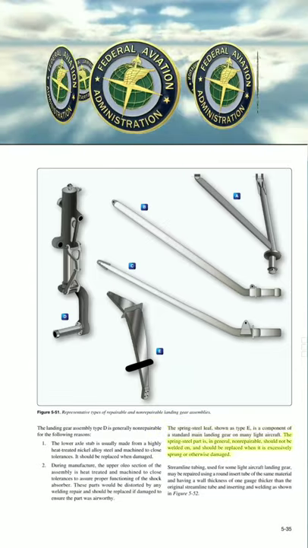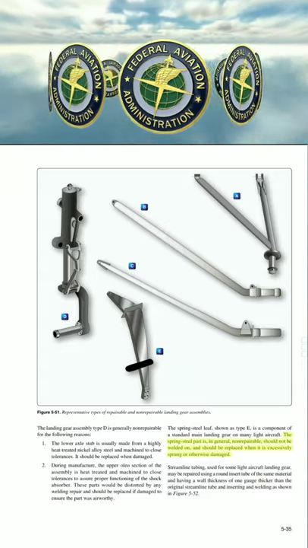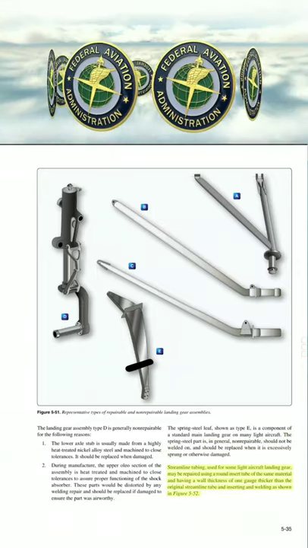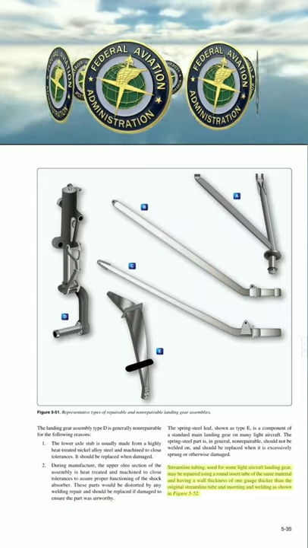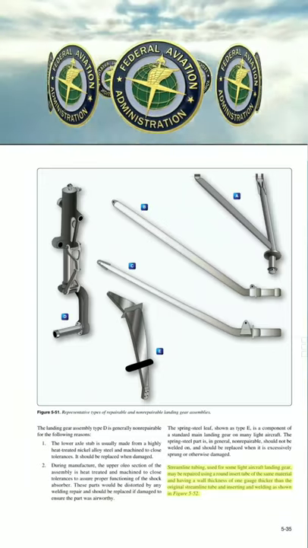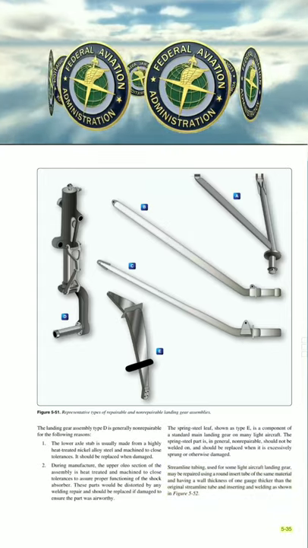The spring steel leaf, shown as type E, is a component of a standard main landing gear on many light aircraft. The spring steel part is, in general, non-repairable, should not be welded on, and should be replaced when it is excessively sprung or otherwise damaged. Streamline tubing, used for some light aircraft landing gear, may be repaired using a round insert tube of the same material and having a wall thickness one gauge thicker than the original streamline tube, inserting and welding as shown in Figure 5-52.